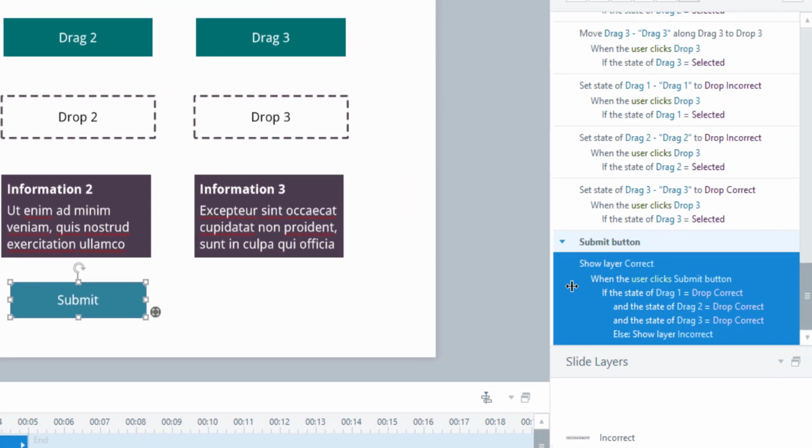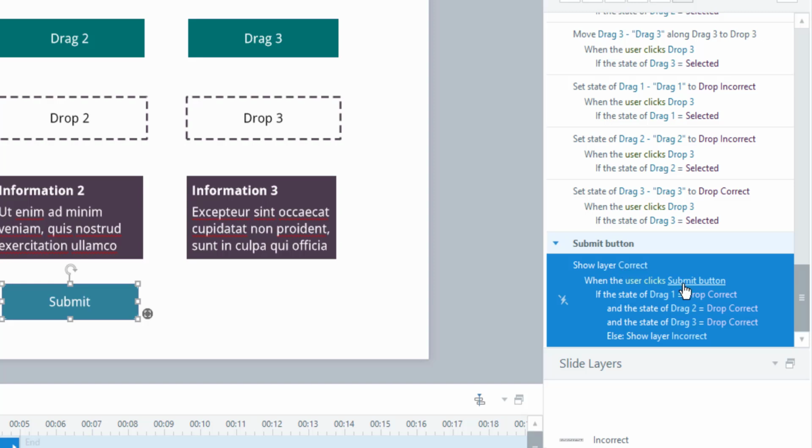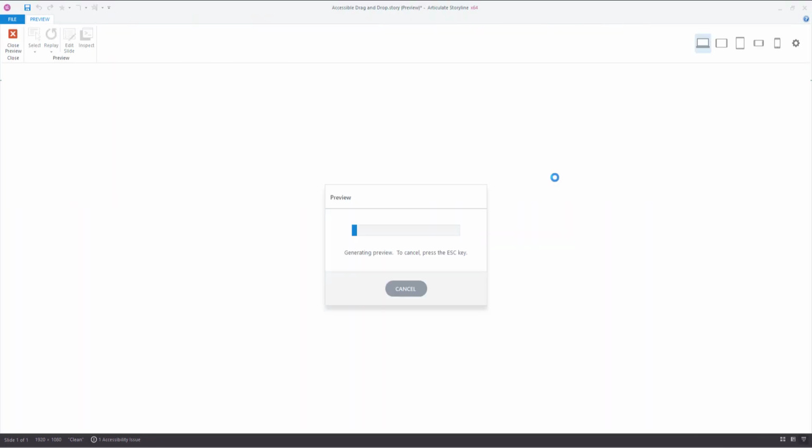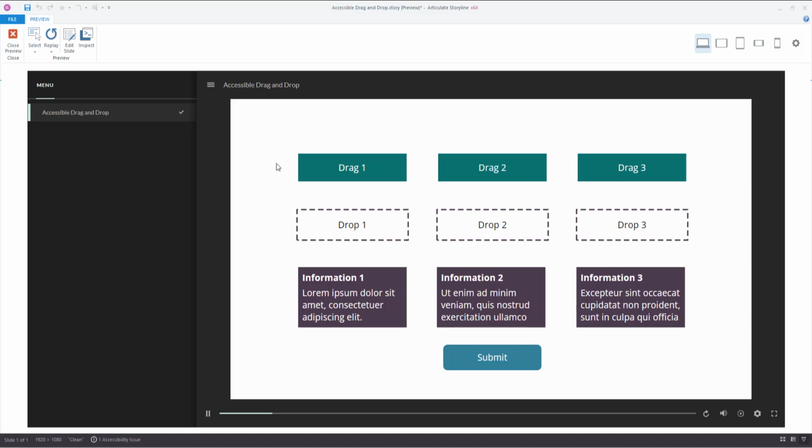there, so it makes sense. So show correct layer when the user clicks the submit button if these 3 are all drop correct, or show the incorrect one. So let's just see that working. I'll just show you the keyboard focus as well while we're at it.